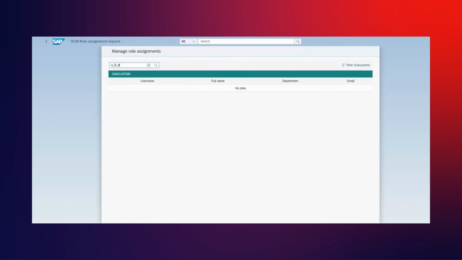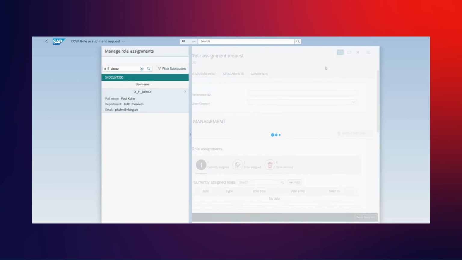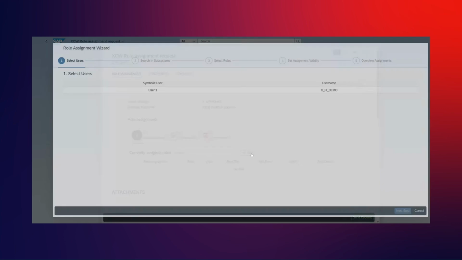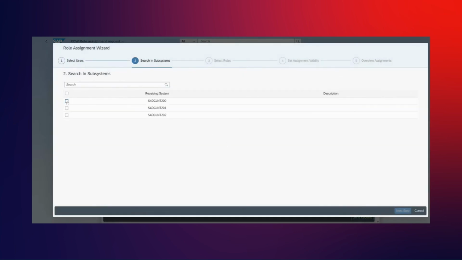If the manager approval step is active, you'll see the responsible manager directly in the request form. After submitting the request, the manager is the first person to receive it for approval. To add a new role, click Add. This opens the Role Assignment Wizard, where you can request a new role for the user.